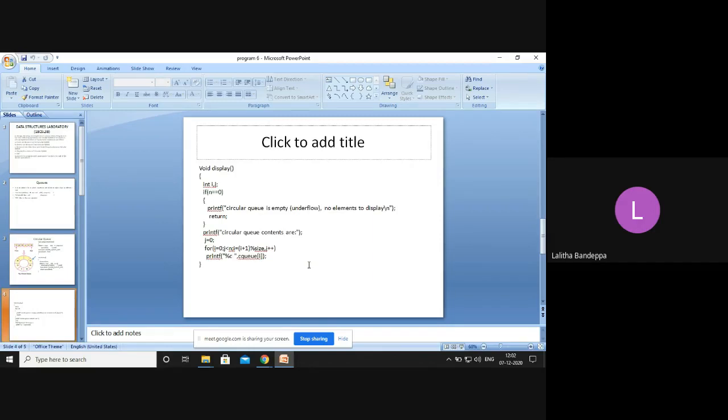Modulus operation is used to get the real position of the rear and front, since after deletion, you can insert the element there. So to find out the correct position, we are using this modulus operation. And they have told us to display the elements. As you know, to display the elements, first there should be elements. If there are no elements, if your n is equal to 0, you will tell that it is underflow and there are no elements to display.